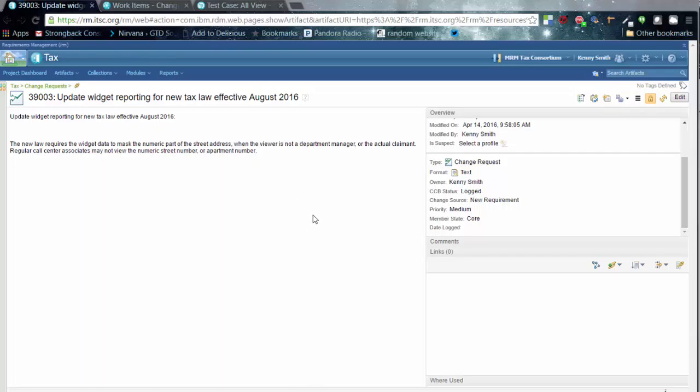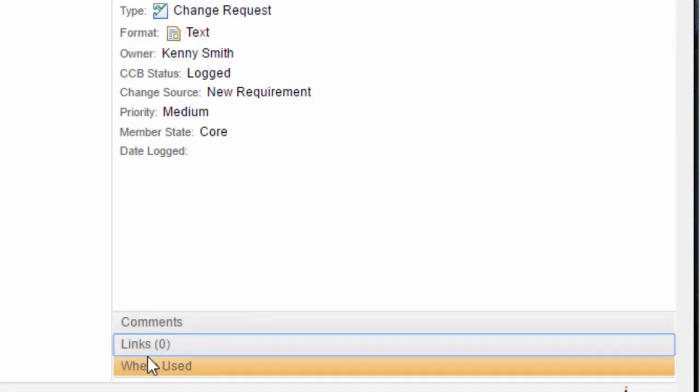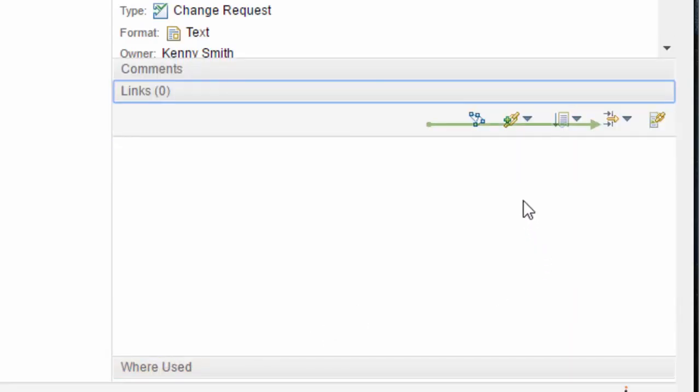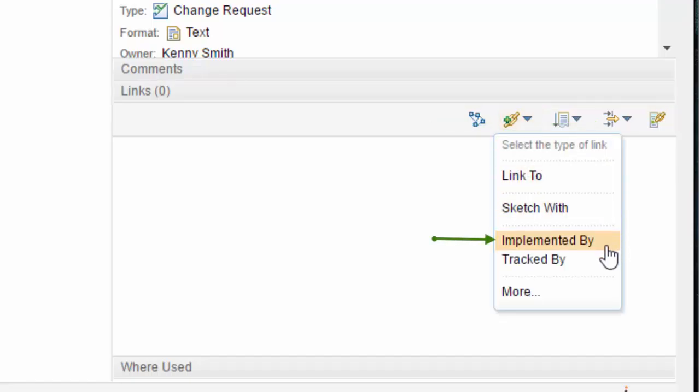Next thing that we want to do, now that we have created it, now we want to create a mapping story that goes into Team Concert that tells us when this requirement is going to get implemented. To do that, I'll open the links area. If the links area is not open, click to expand it. From this area, click on Add Link to Artifact. Select Implemented By.